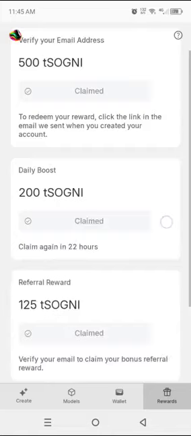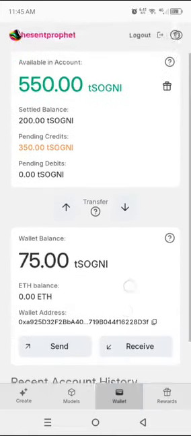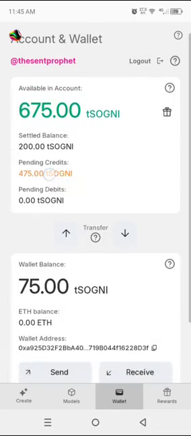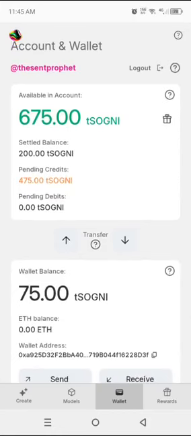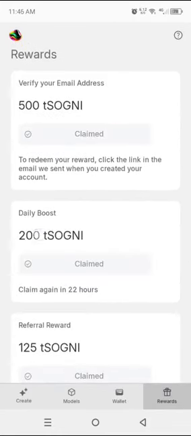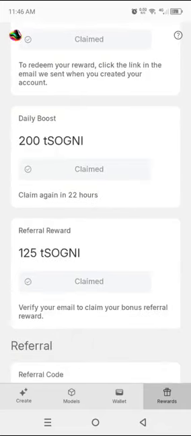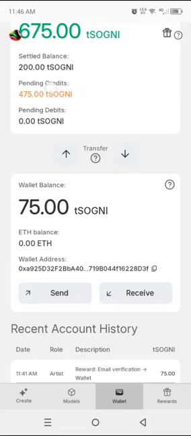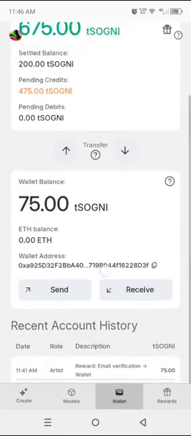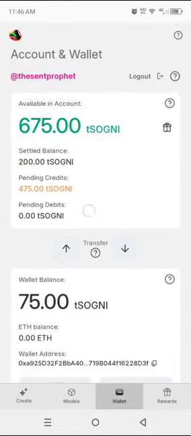Now if we go to the wallet section, you can see pending. Under this is pending debits, and this is pending credit. This pending credit is as a result of the daily claim I made, and also the referral bonus. So everything will be calculated and added to my available balance very soon. Now on the pending debit, just pay attention, this is 0 and my balance is 675.